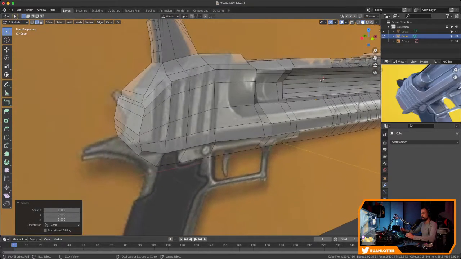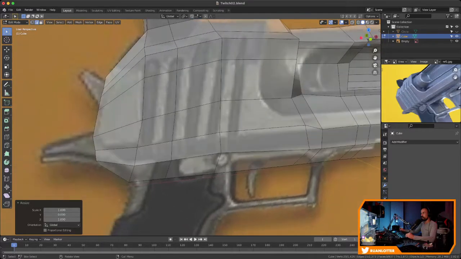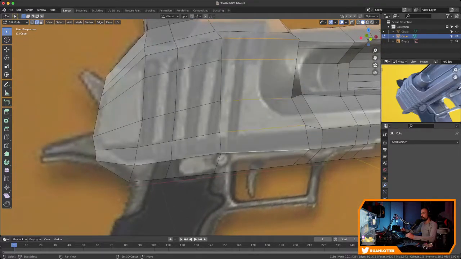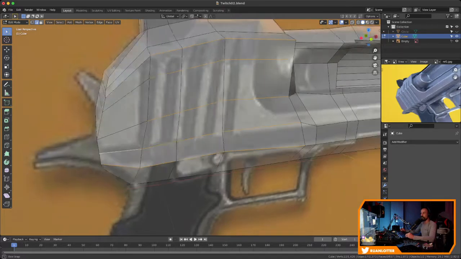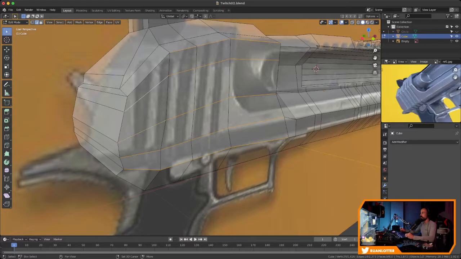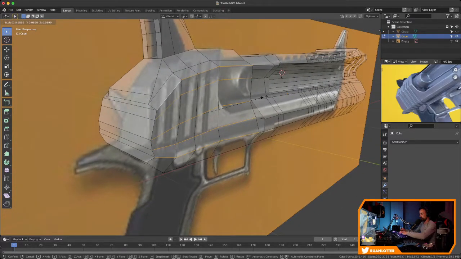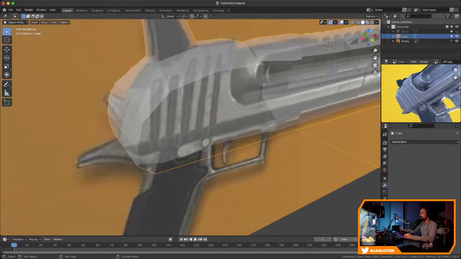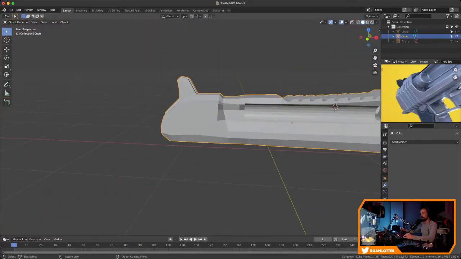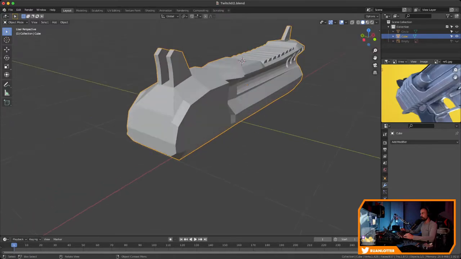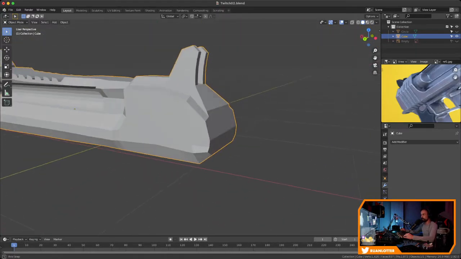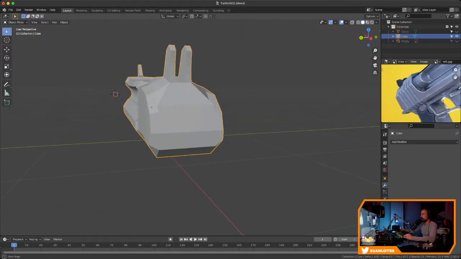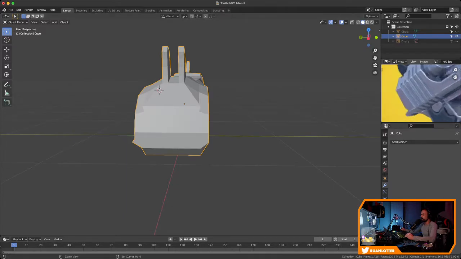Same with this side, so it's 1, 2, 3, 4, 5. So we just select all of these edges all the way to the back, right? Scale Y0. Okay, so now if we hide this, you'll see we've got that flat face at the back. And now we can see if we can create these nice little indents.